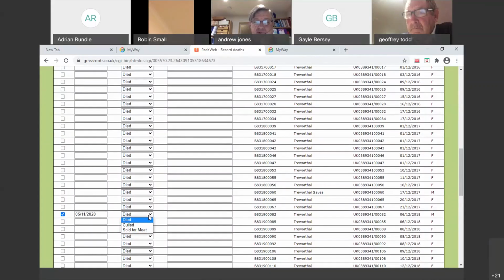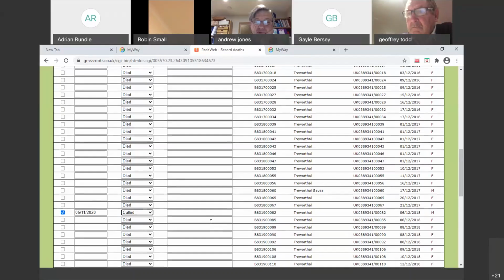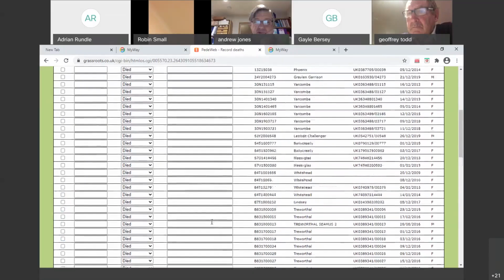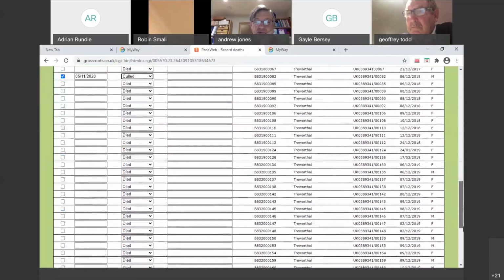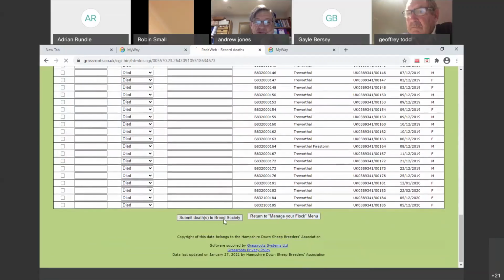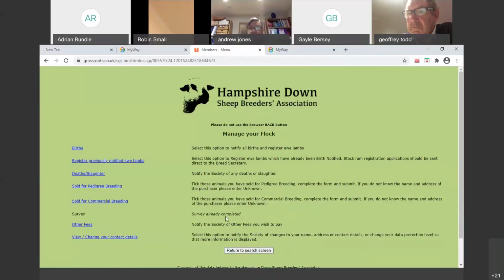You can put then whether you've culled them or sold for meat. And then if you want to put some management information, you can. And then just go down the bottom and then submit that to the Breed Society. And then that will go through Janet, and then that will take it out of the system.